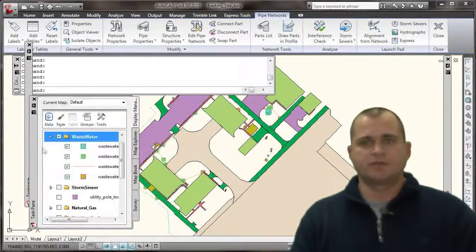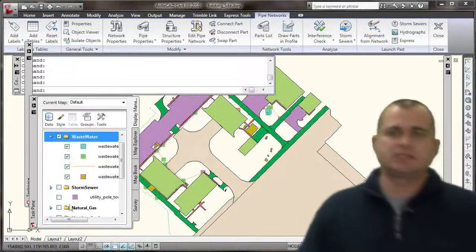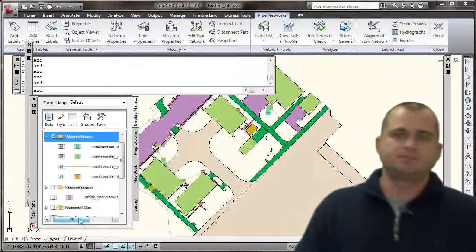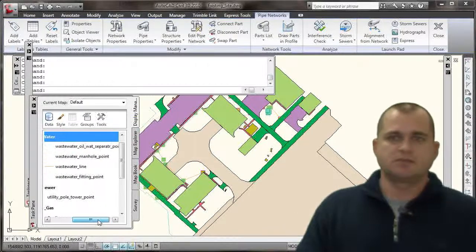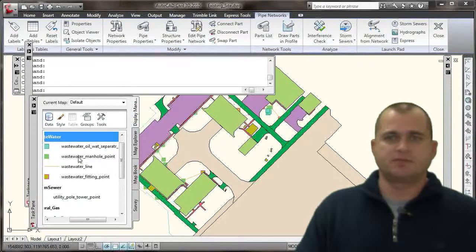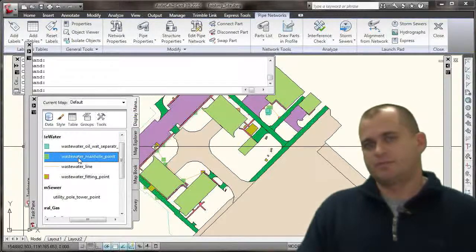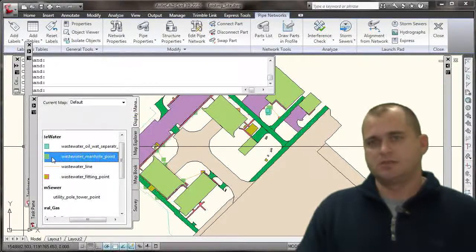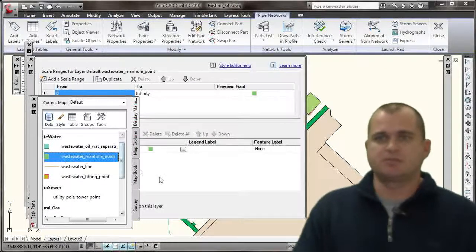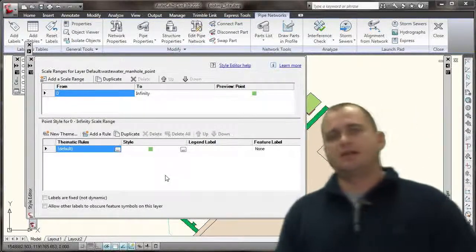But we want to see these existing manholes not as a square. We actually want to see them as a manhole. So if you take the manhole, double click on it using your left mouse button. It brings up the style editor.